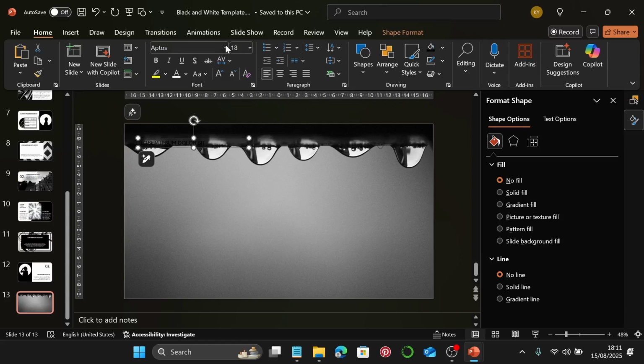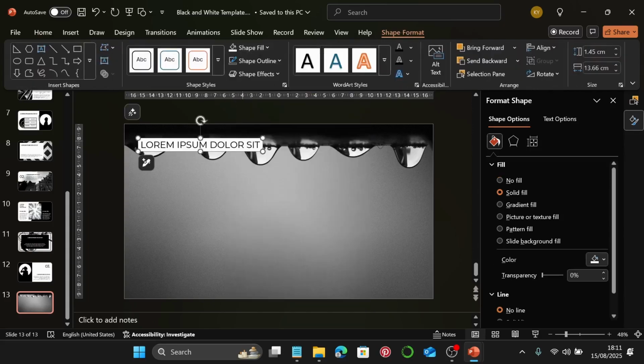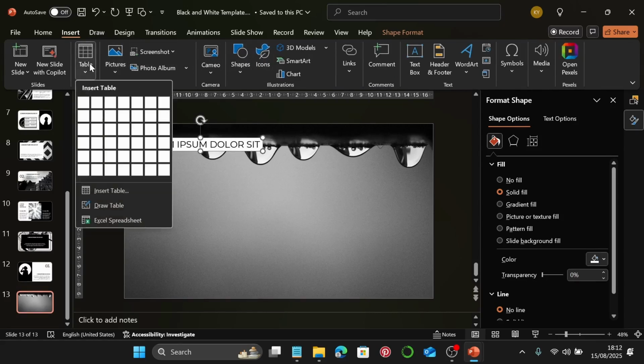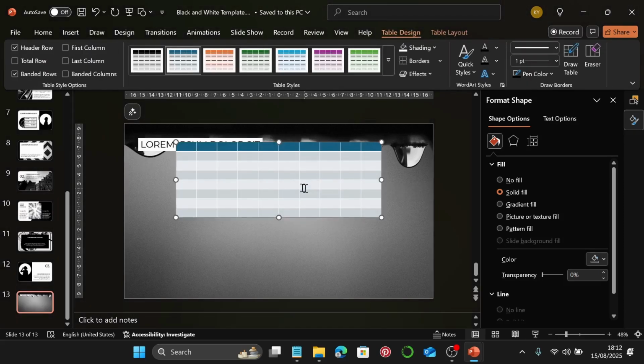You can't really see it, but just change the font to Montserrat and size is 28. I'm just going to extend this like this and then go to shape format and then fill, make it white so we can have this white background behind our text. Once again, go to insert and we're going to insert a table this time. Go to insert table, number of columns is 10, number of rows is 8, and okay.